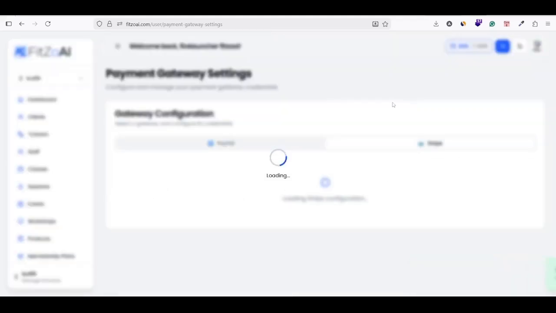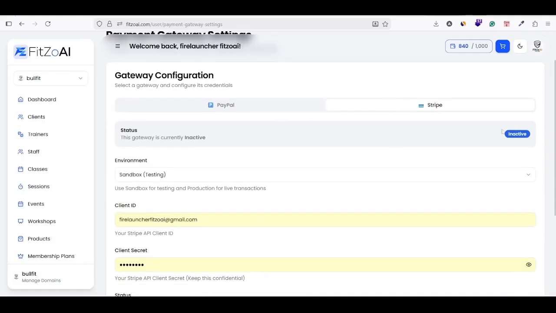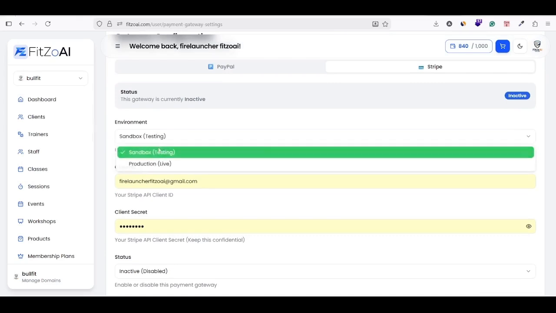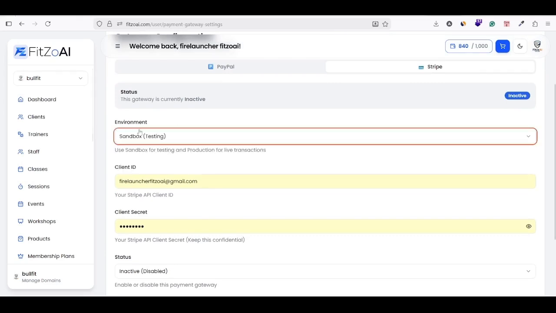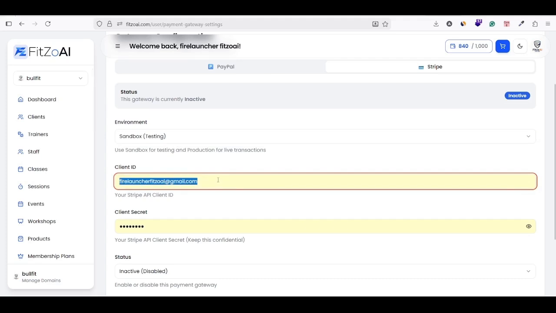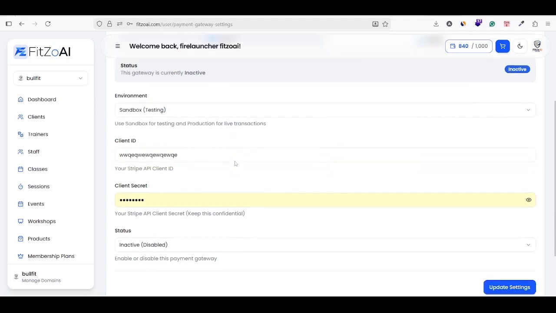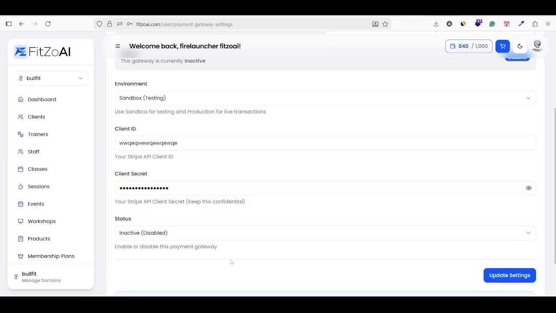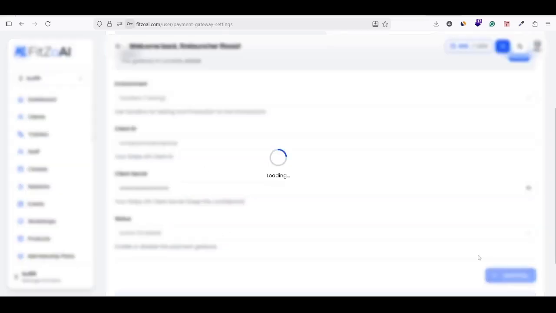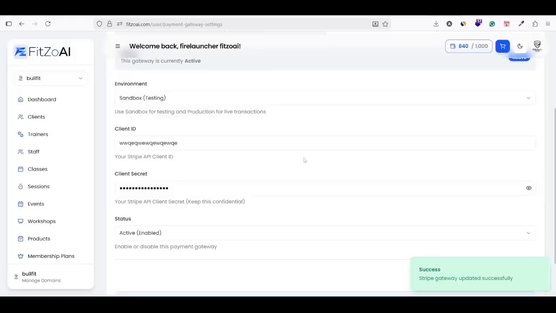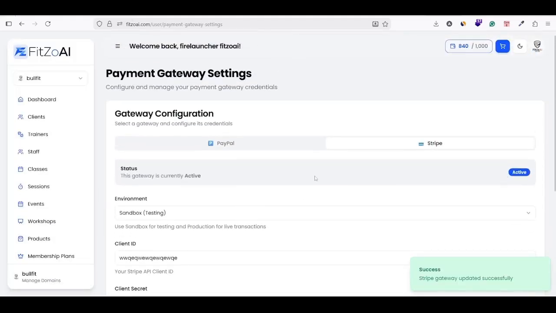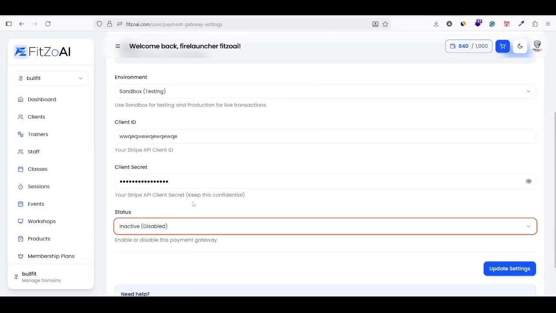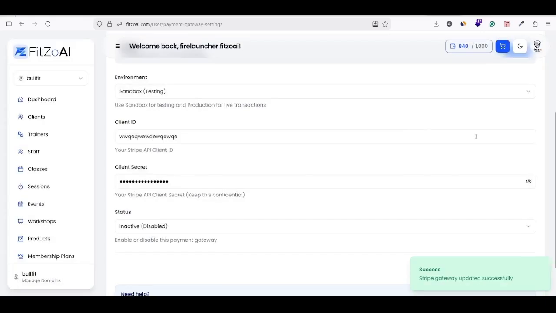You can do the same thing for Stripe. It is currently inactive. If you are using a testing or live environment, I am adding the testing for now. This is just for demo purposes. And the client secret is like this. Then update status. Then your Stripe will be active, as you can see. So please add the correct client ID and client secret details to make it work.